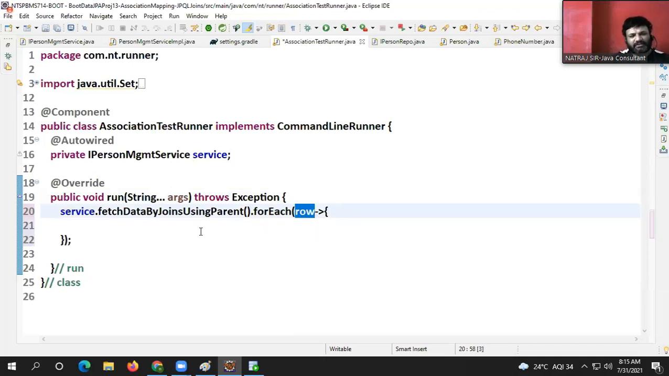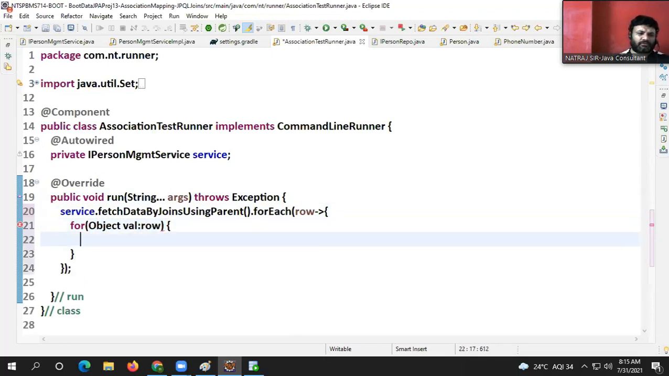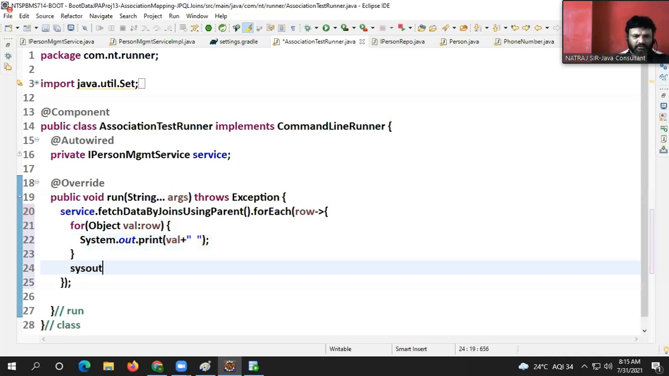For each row, here I am taking what? Object val colon row. This is an array. Again, I am going through that array, boss. System dot out dot print val space. System dot out dot println. System dot out dot println.